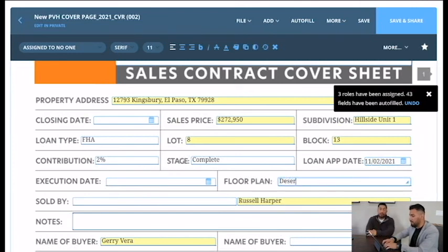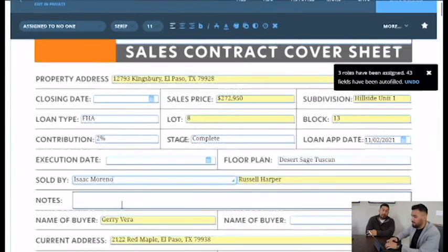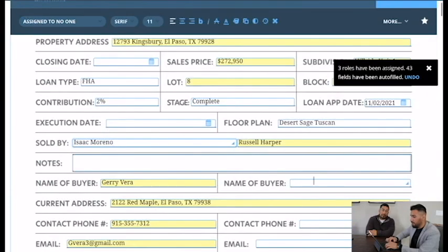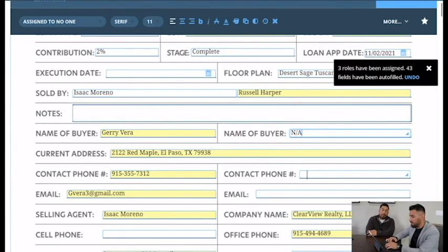The floor plan, we'll fill that out. It's a Desert Sage, Tuscan. Sold by, we'll do Isaac for now. And then usually you don't want to leave any blank, so right now Jerry's doing it by himself, so for the other side you can put NA.